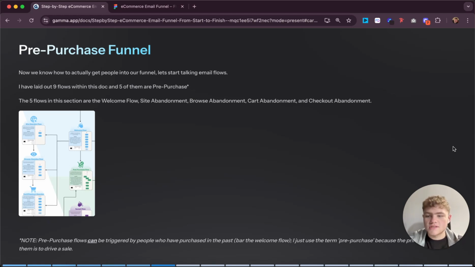So something to note is that I call them pre-purchase flows, but anyone can trigger them, obviously. So if someone's made a purchase in the past, they can still access these flows if they meet the criteria. The reason I just call them pre-purchase flows is because the intention behind all of these flows is just to get people to buy, right? Get people to move further up the funnel, so hence the pre-purchase.